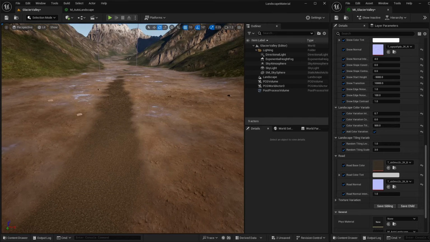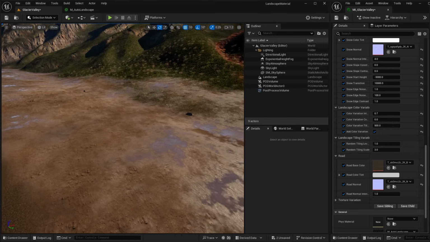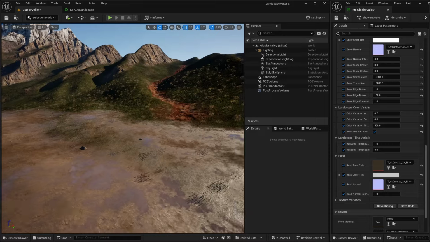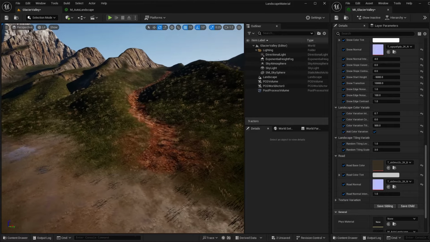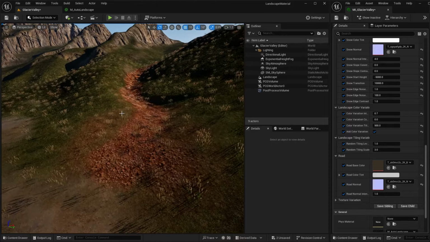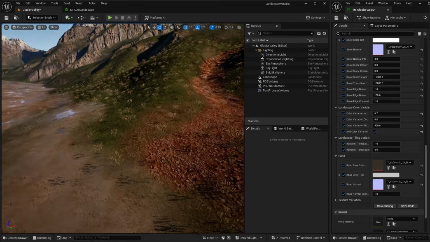Okay, so we've added 2 material layers here. We've added one where we used an existing material up here for our path, and then here we created a completely new material layer.